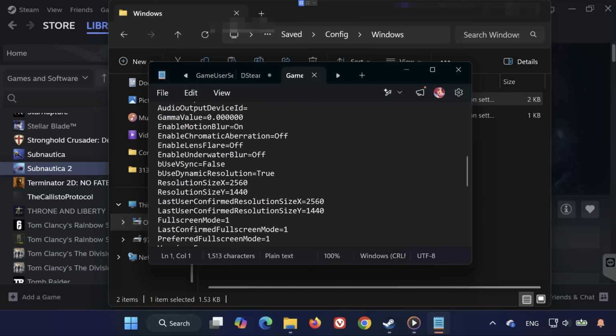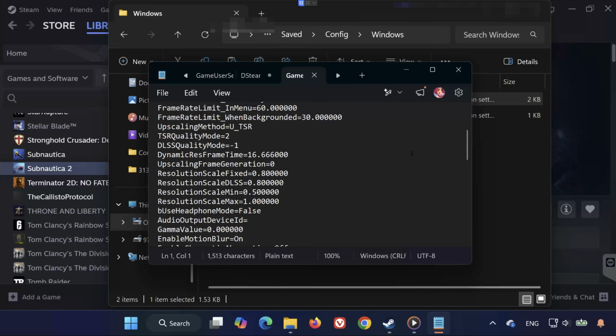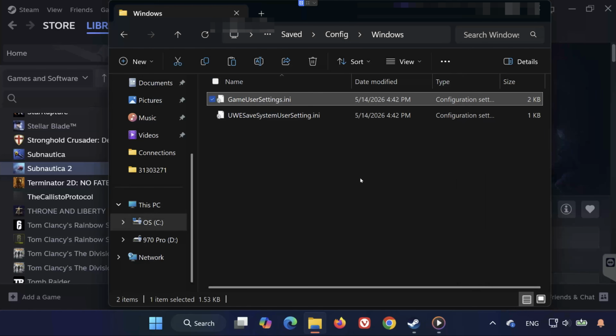That's it. Now you know exactly where to find the save files and config files for Subnautica 2 on PC.